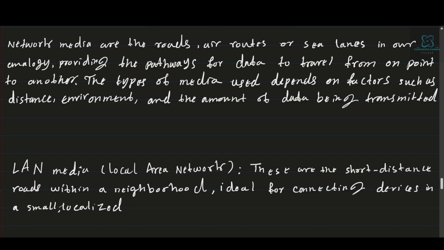I am not sure if localized is an English word, but I will write it. A localized area.